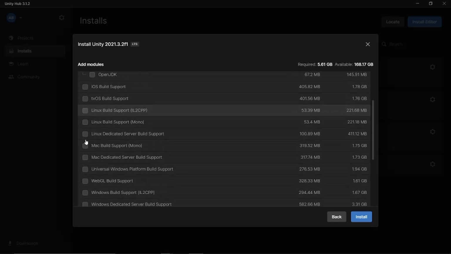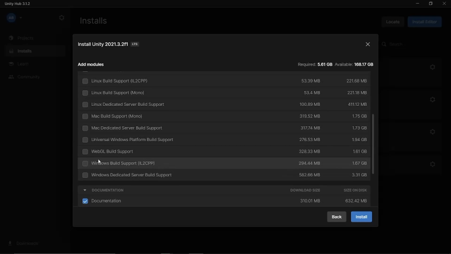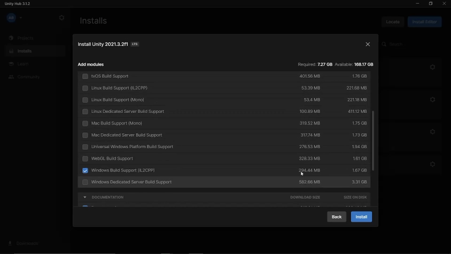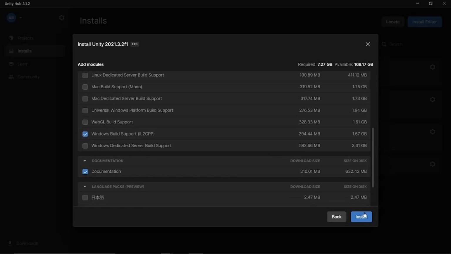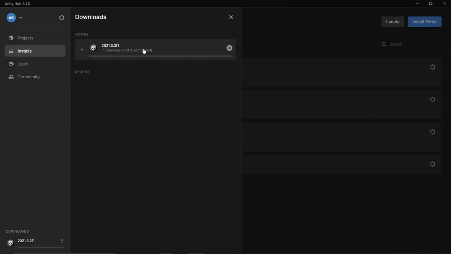But a module I usually recommend downloading if you're going to build your game onto Windows would be the Windows Build Support IL2CPP. Now that that's done, just click on Install, and it should begin installing.